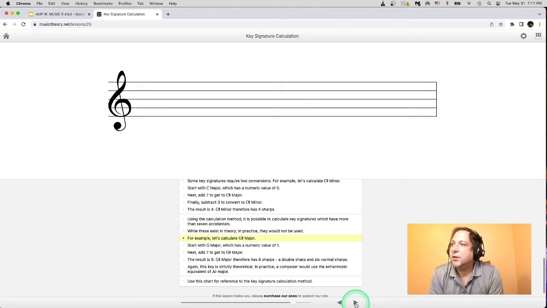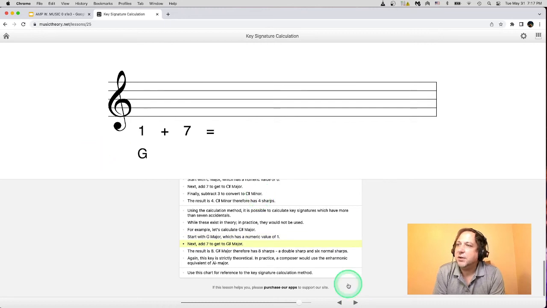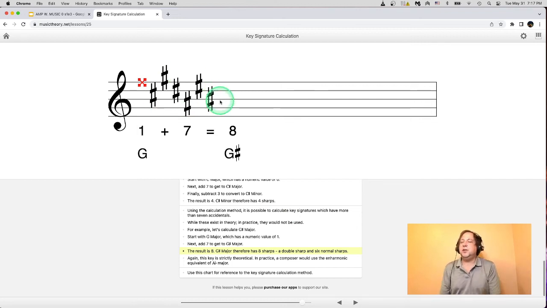So let's say we want to do something weird like G sharp major. G major has 1 sharp. You add 7 to get G sharp major. So you have 8. And what happens is you can only have 7 sharps because there's only A, B, C, D, E, F, G. There's only 7 notes in Western music. So what you do is you loop back and add another sharp to the first note. So you have 1 sharp, 2 sharp, 3 sharp, 4 sharp, 5 sharp, 6 sharp, 7 sharps, and then your 8th sharp is here. So then you get F double sharp.